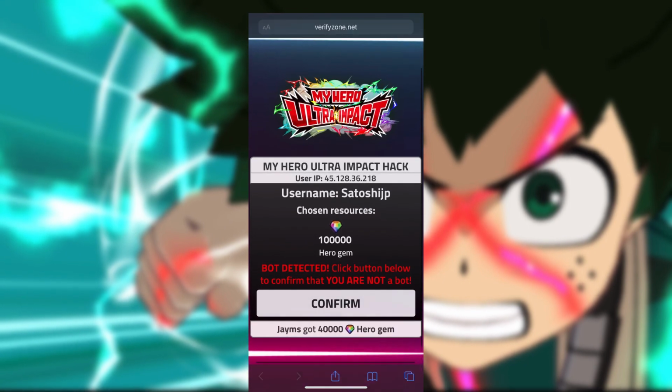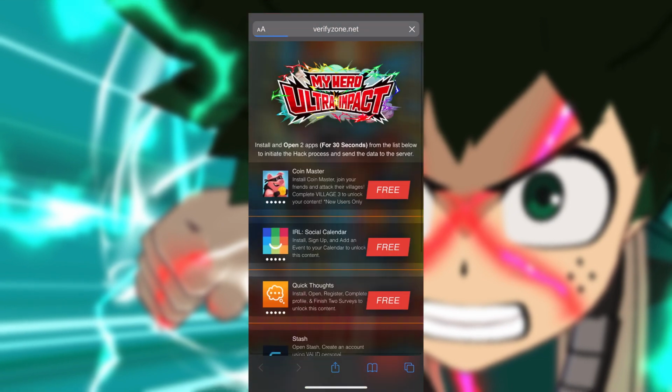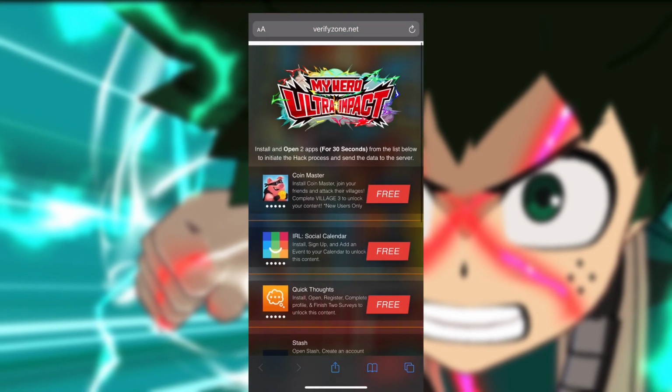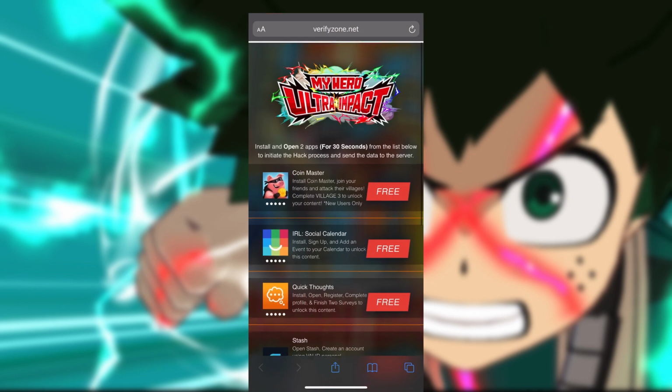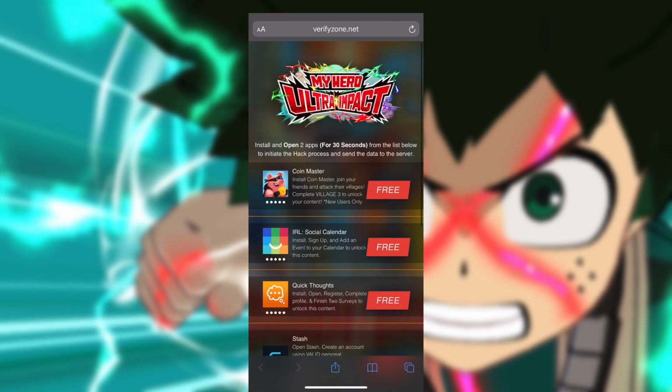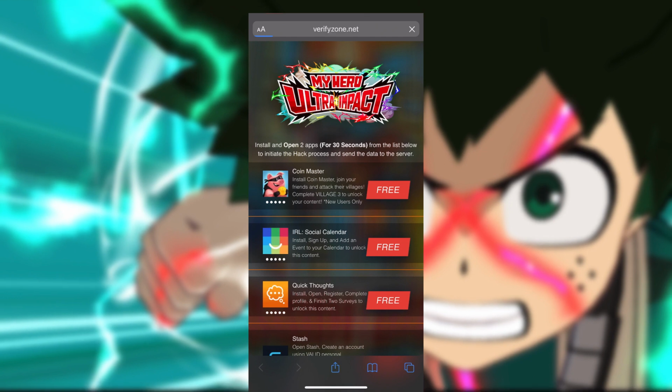After the tool finishes, you will be asked to do some simple verification steps. For example, to download and try two apps for 30 seconds, which is very easy and fun to do. So let me do this and show it to you.